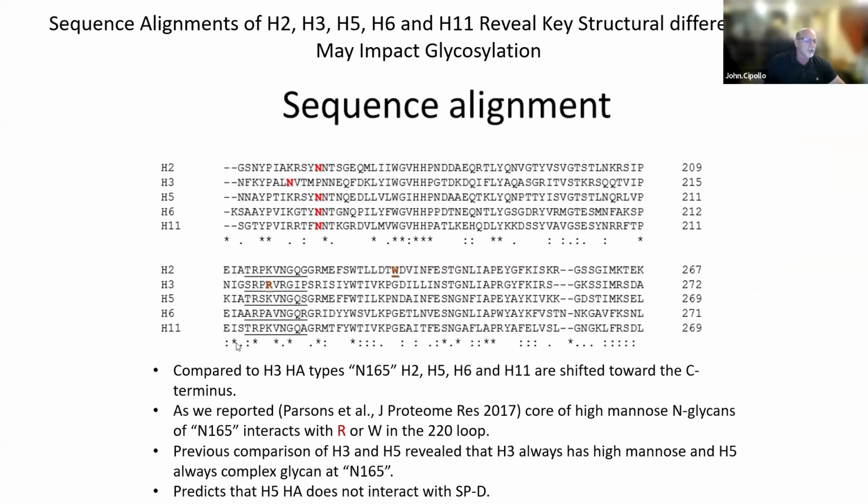And then that 220 loop, we have different presentations. So in this case, and in other cases, we have an arginine that's interactive, one of the key interactors with that glycosylation region and site, and it can also be a tryptophan. So what we're looking at here is some shifts that infer a difference.